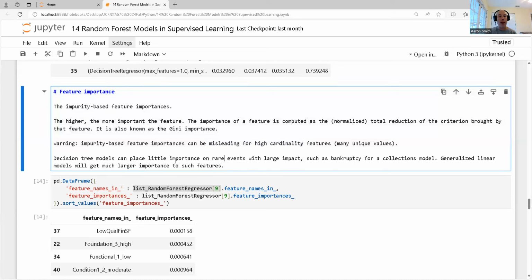Also, something that can happen compared to generalized linear models, logistic regression, multiple linear regression, things like that: if I have a predictor variable that's very rare but has a huge impact on what's going on. Imagine we're talking about bankruptcy. Bankruptcy is rare, but when it happens, finances are just, all right. If I'm working on a collections model on who I should target for collections and who I should just write off, bankruptcy is going to be relatively rare, even in the collections lanes. It's a rare event, but it has a huge impact.